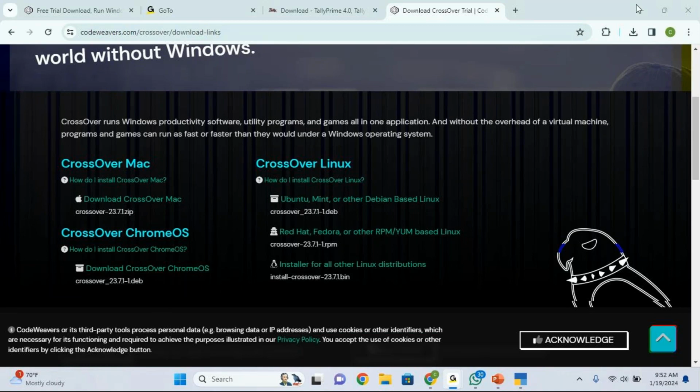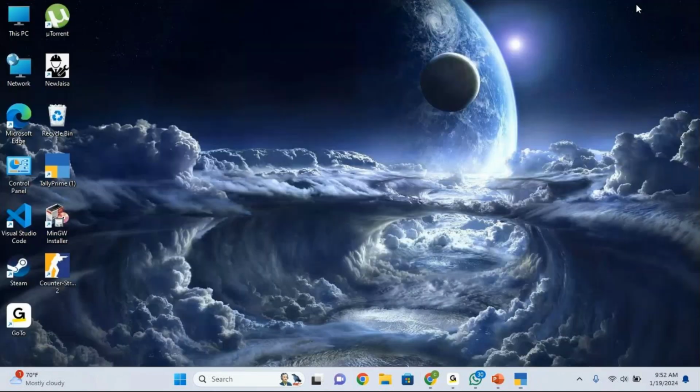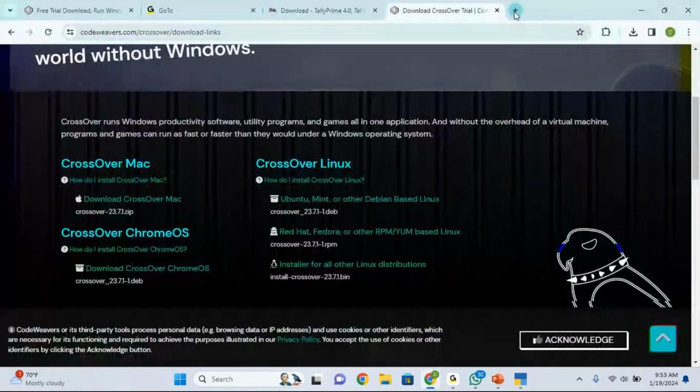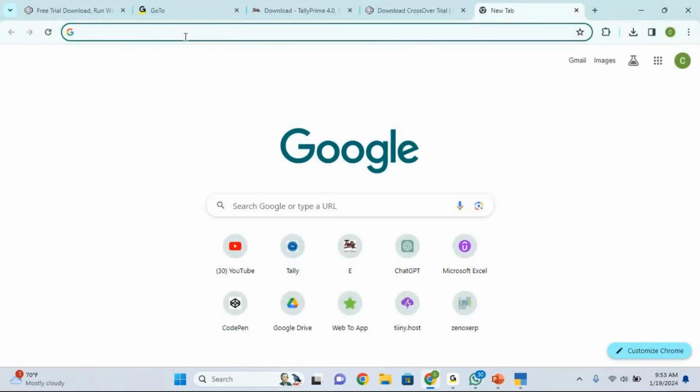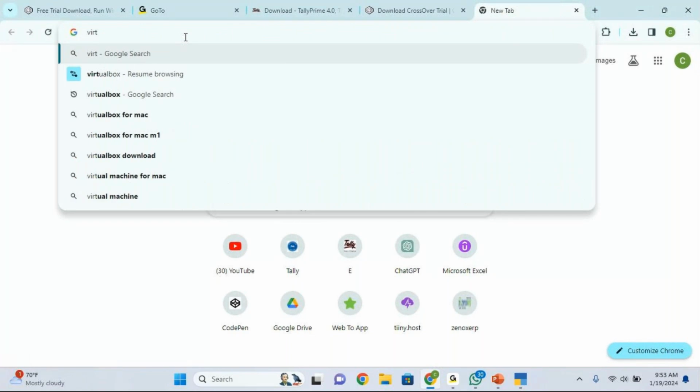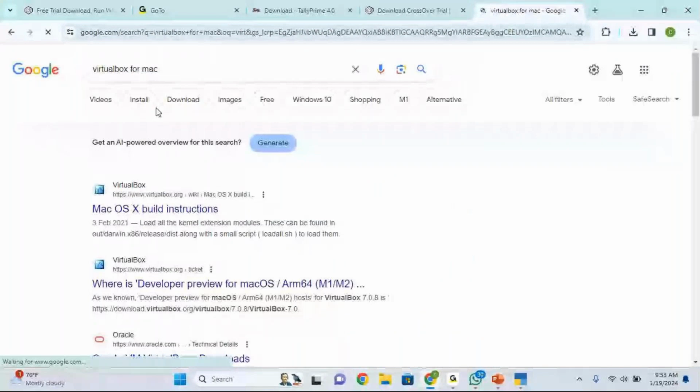Let me just show you here. One minute. Can you see the screen? Yes, sir. Okay, so you can download this software called VirtualBox. Here I have VirtualBox for Mac. Okay, so after this, again, this is another lengthy process which I have to explain to you.